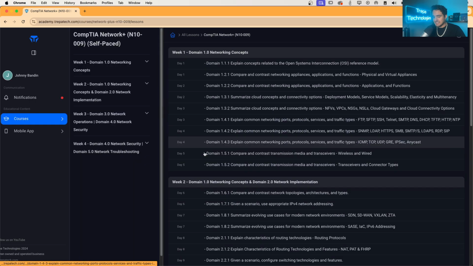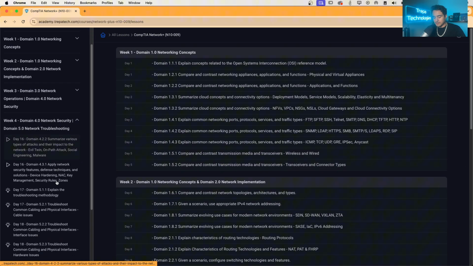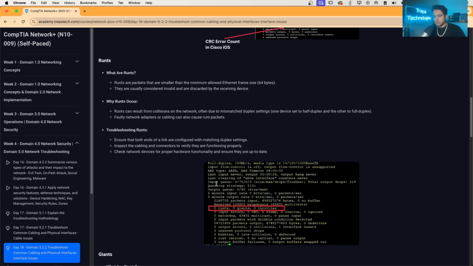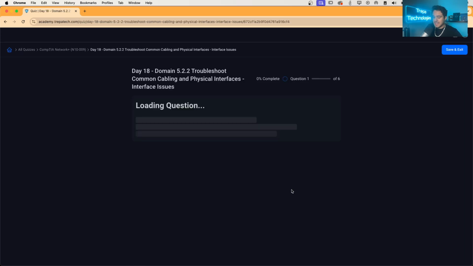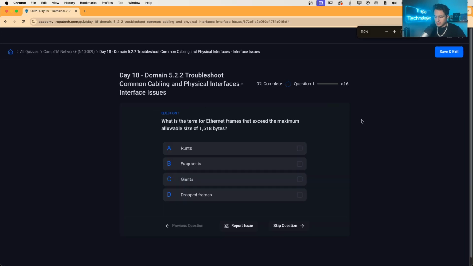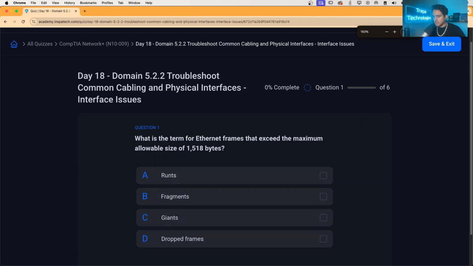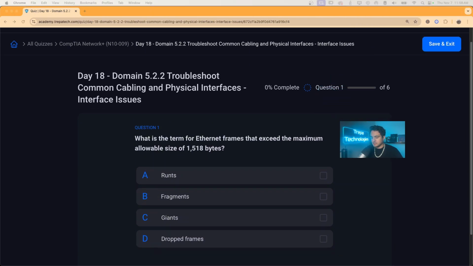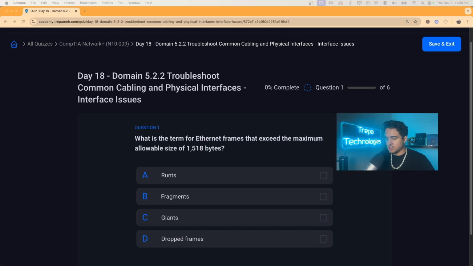Let's go to our lessons here. We're in week 4, domain 5.2.2. Let's scroll down and take that domain quiz. Let's zoom in here so we can have a good view of it so we're not squinting our eyes. Bring my face down here. And let's go ahead and jump right into it.